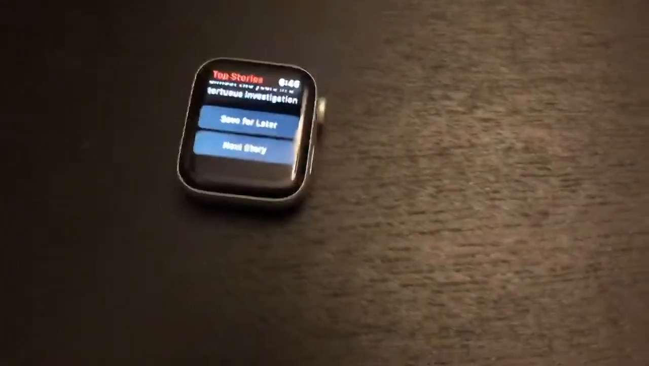So that is it. If you want to know all these news, you can also get it for iPhone, iPad, iPod, and Apple Watch.